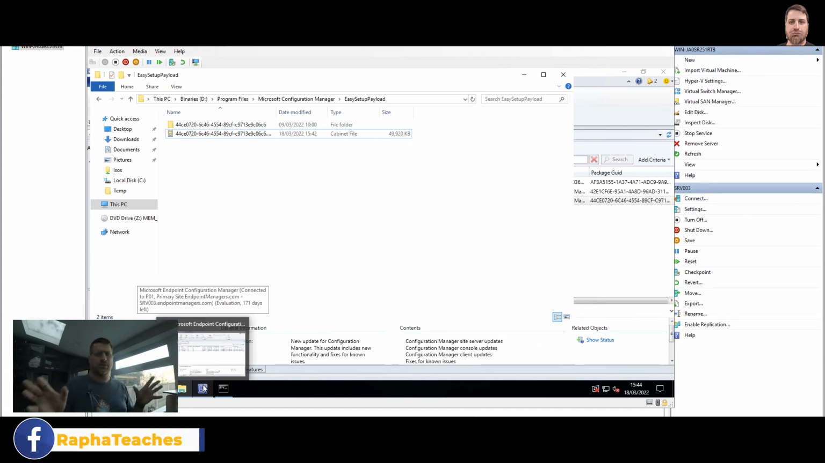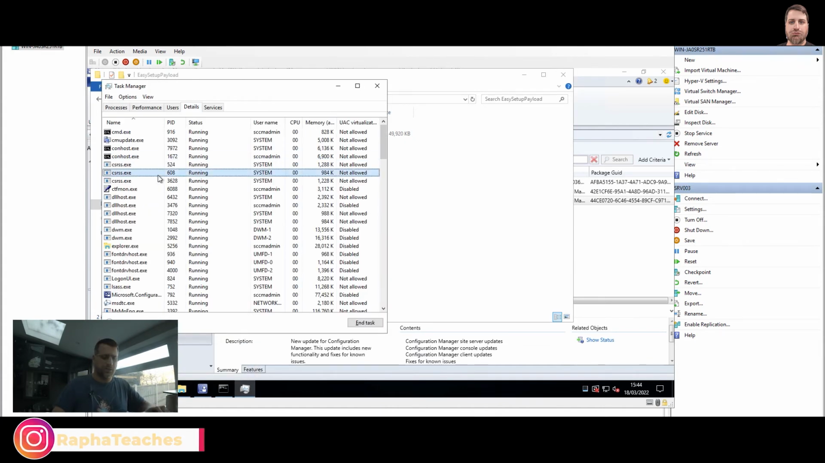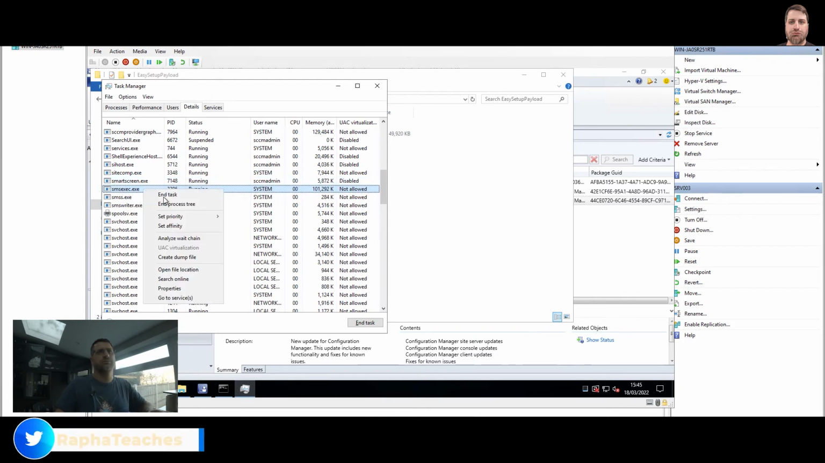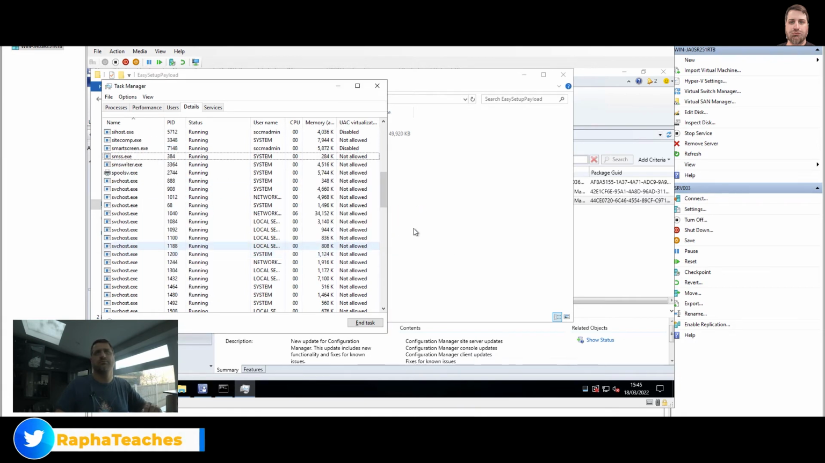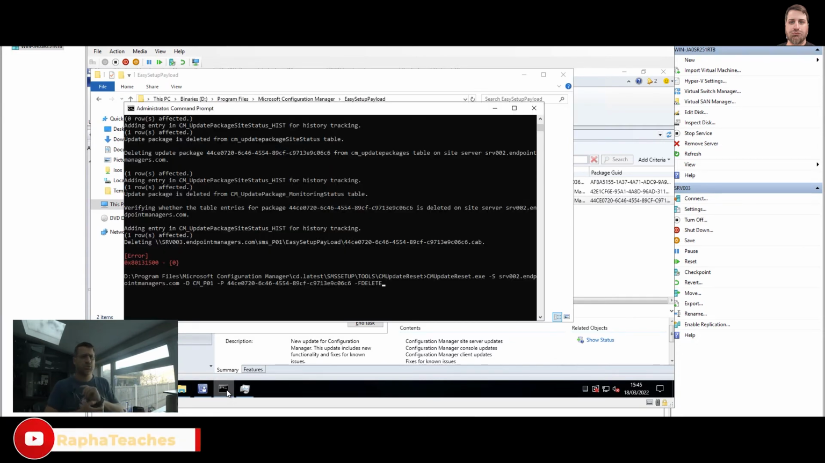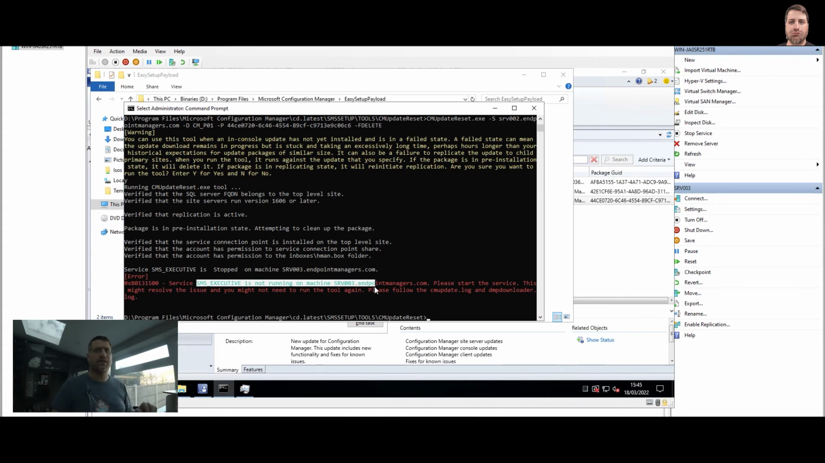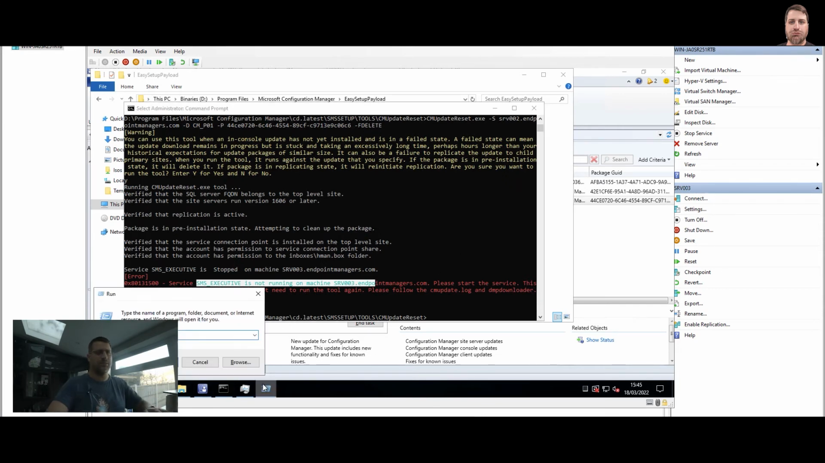So what I'm going to do now is, again, this is a lab. I'm just demonstrating, don't do this in real life, okay? I'm going to stop the SMS exec, and to do this, I'm just going to end the process. And this file here is not used anymore. So I'm going to run the tool again, just to show you exactly what is happening. And now you can see the SMS exec is not running. So we need to have the SMS exec running. So I'm going to start the SMS exec.